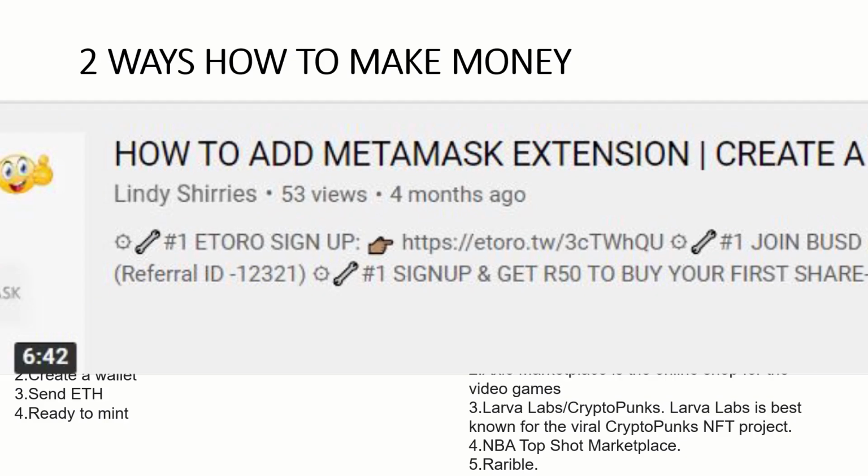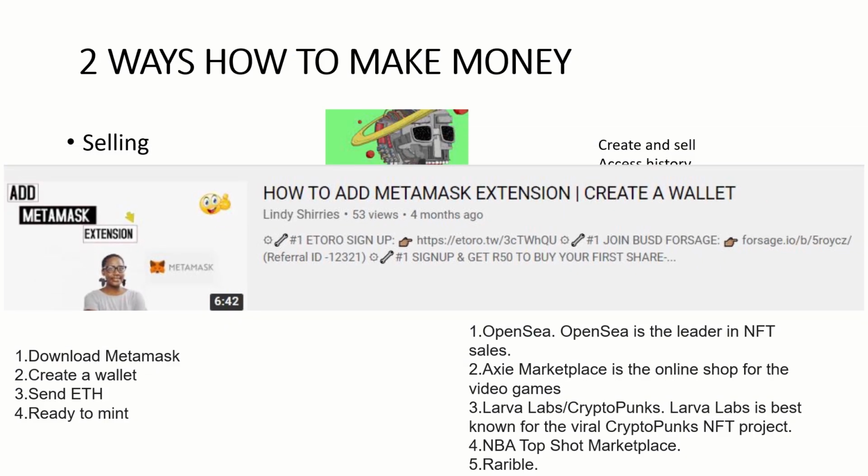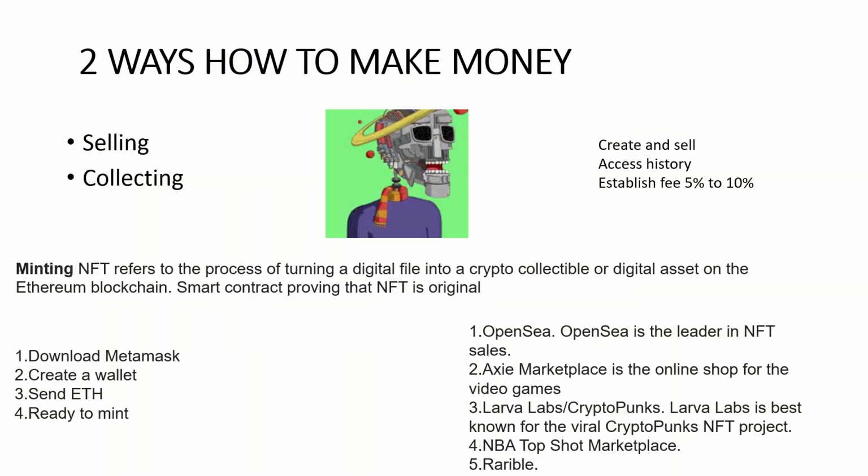So you can just watch that video, and then you will have an extension added to your Chrome. Then you can send your Ethereum to this wallet, or even buy from MetaMask, and then you'll be ready to mint. So there are marketplaces where you can mint.